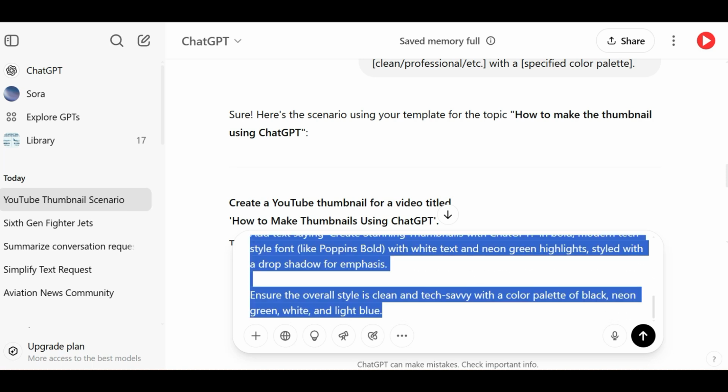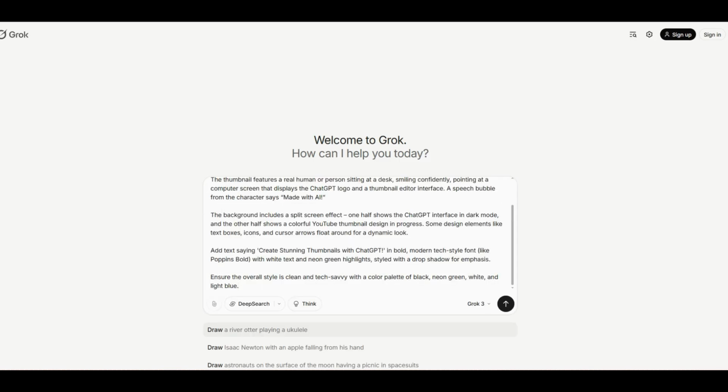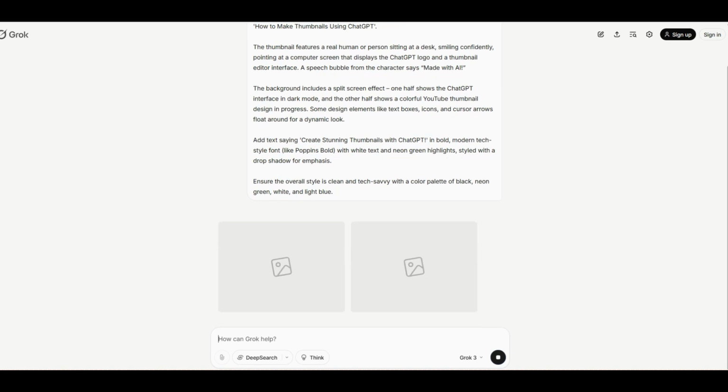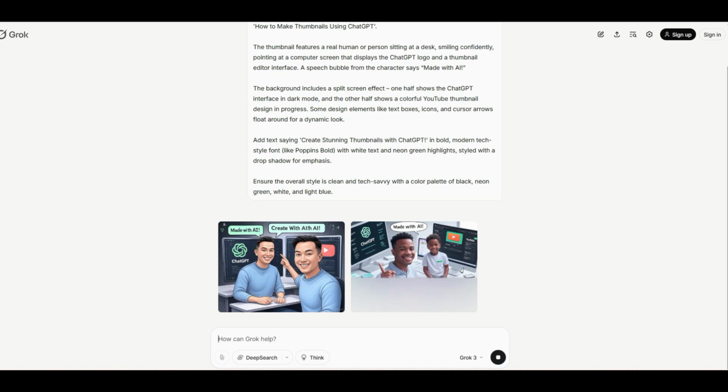Now I copy this again, go back to Grok, choose create image, and put it here. Then I will hit enter. We'll wait for the magic and see how it creates the image for us. Yes, we created an image here.